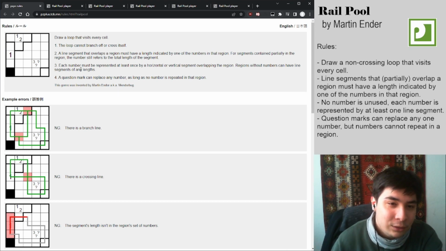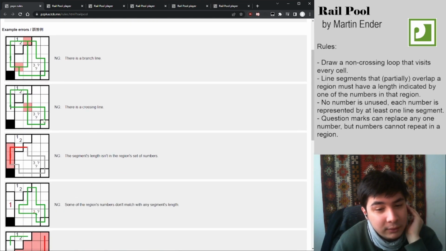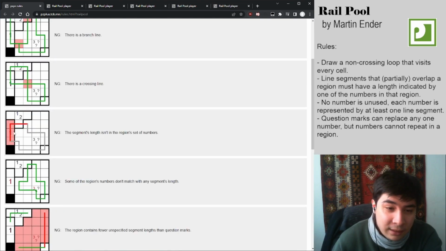In the lyre loop, you'll get a bunch of lengths that can't be the lengths of segments in those spaces. Why is that a tongue twister? But in Railpool, the lengths that you get instead are the only lengths that you can use. So your goal is to draw a loop that covers every single space. It can't have branches, it can't have crossings. It's got to have lengths that are in the region's set of numbers.